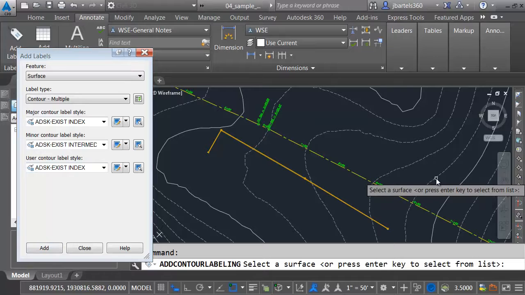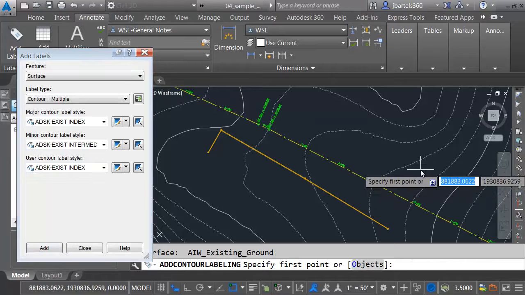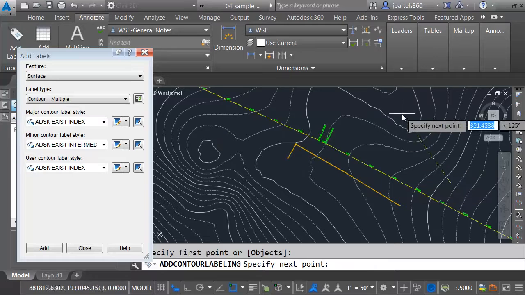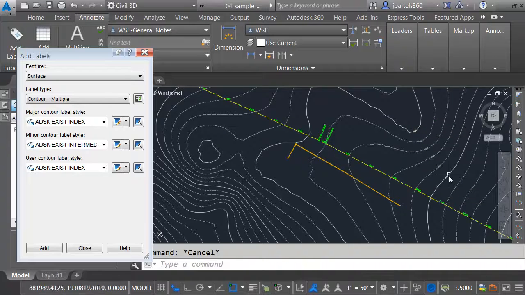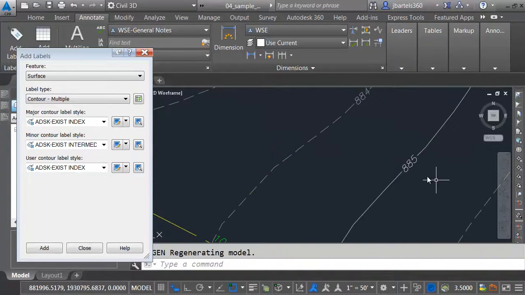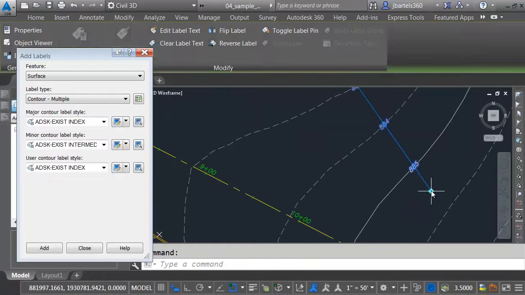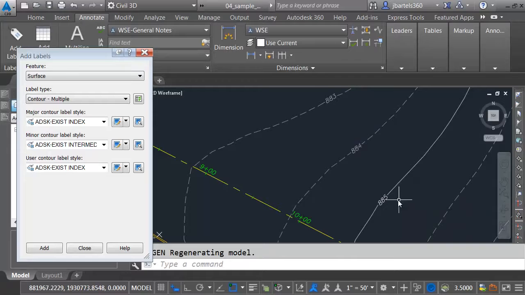And then all I have to do is select the surface I'm interested in. Civil 3D finds it through the external reference. I can then click and drag my line to create my labels. Let's do a quick regen. These labels act the same through an external reference as they would if the surface was here in the local drawing.